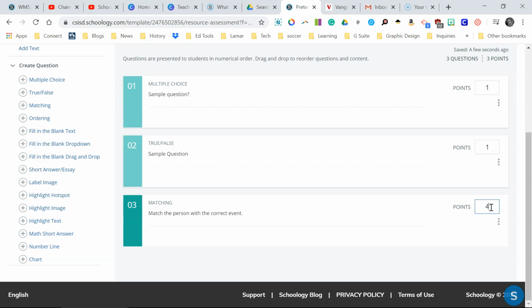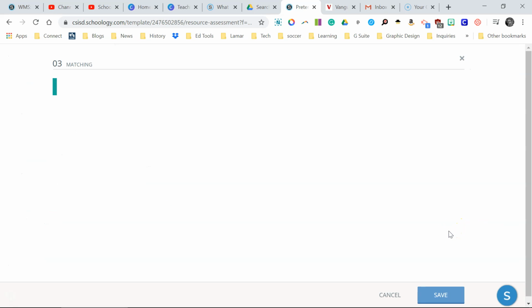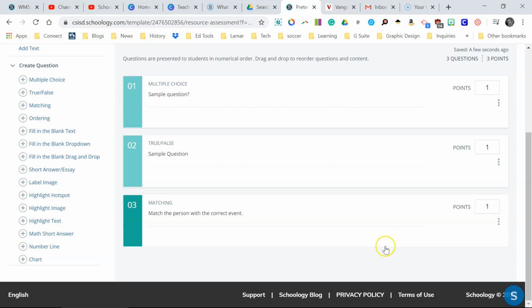I often will weight my matching 1 point per choice that I have. And so it works out the same as it would maybe on a paper test. So that's up to you to decide how you think that's going to be best for your situation, depending upon what you're doing with your assessment. So that is how you do a matching question on a Schoology assessment.